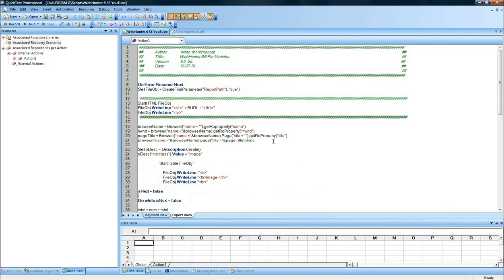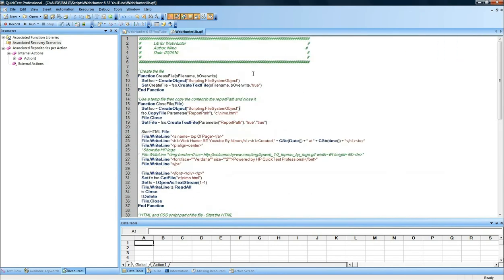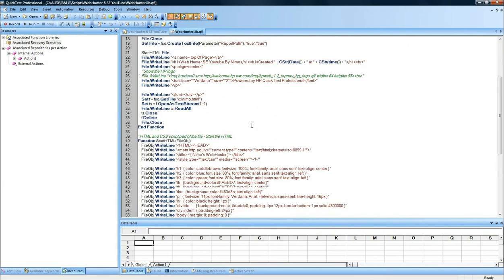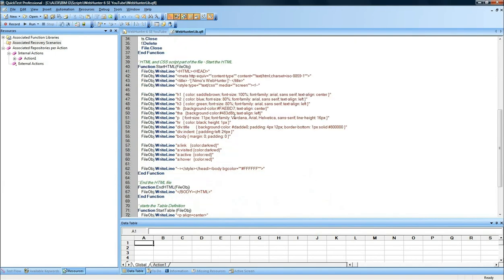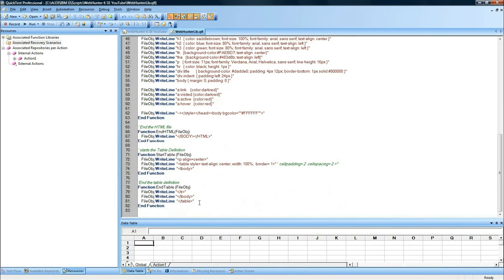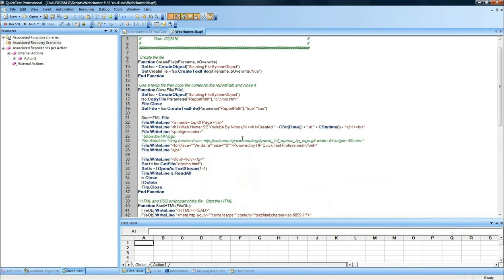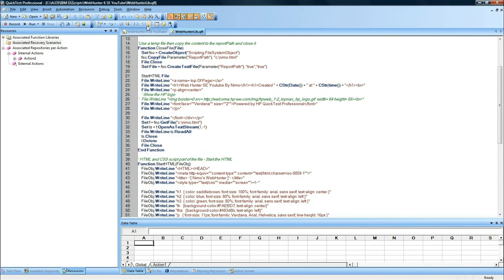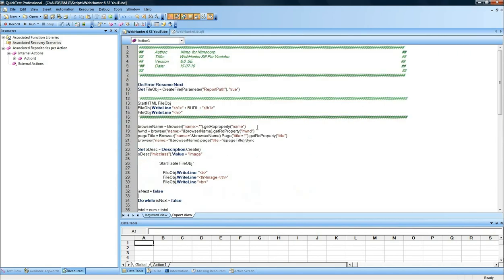The script in QuickTest Professional which I've created is using a functional library. In this functional library, I'm creating a file in a temp folder. I'm creating a file to be written automatically at runtime. I'm defining HTML tags inside this functional library, and I'm calling those functions one by one, like function close and function start HTML, inside the main script.